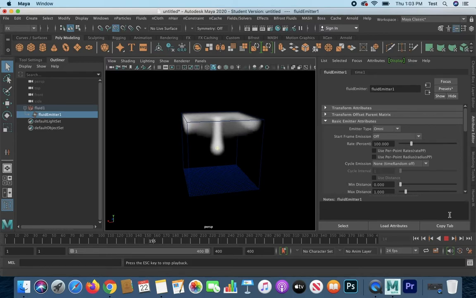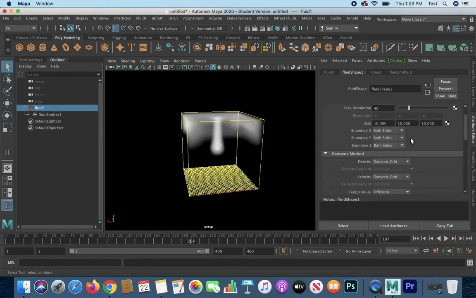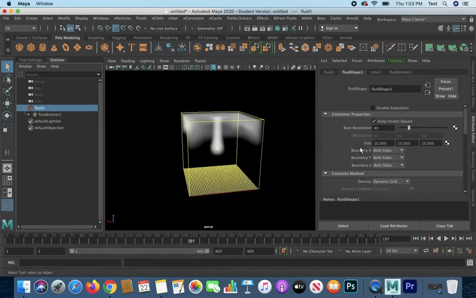So it's going to fill this container with this fluid. And we're not working with nucleus dynamics, but we still have things like gravity. And if we go to our fluid container, that's where we can see some of these other attributes. So aside from our container properties, another thing, let's get into this a little bit.